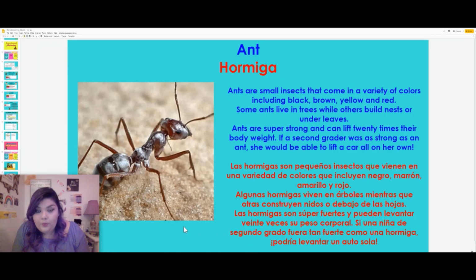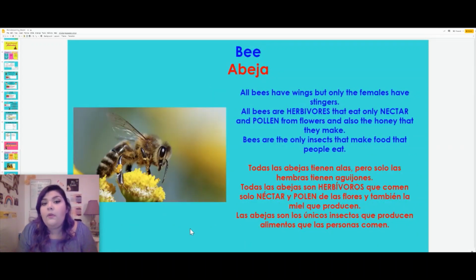Ants are super strong. They can lift 20 times their body weight. So something that I found interesting is that the information told me that if a second grader, like you guys, was as strong as an ant, you would be able to lift a car. That's how strong ants are. There are some ants that can literally pull like worms, or if they find a piece of food on the ground, they will get together, pick it up, and take it to their colony to make sure that everybody gets a piece.